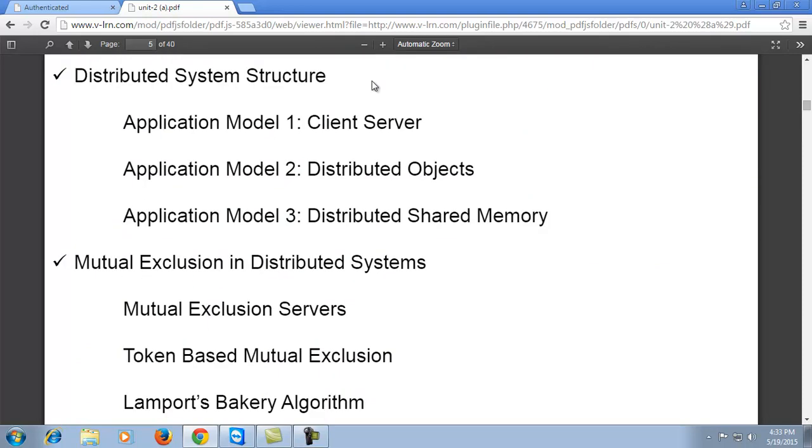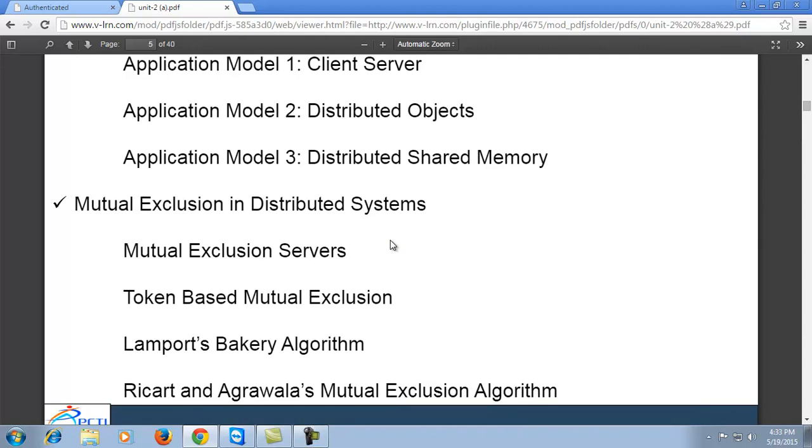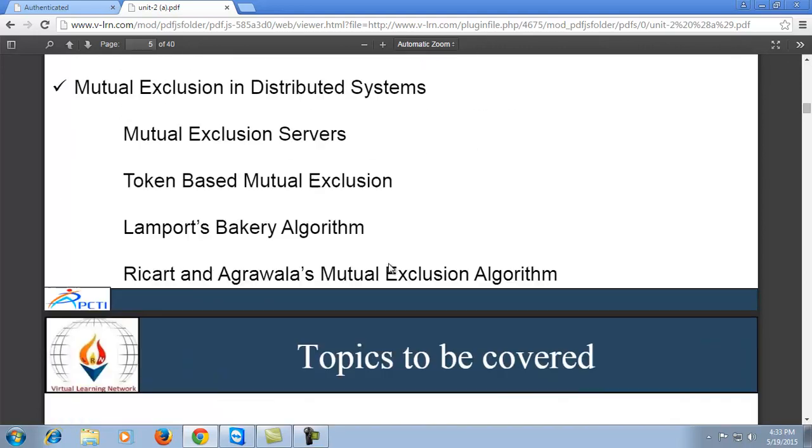Now these are the application models which we discuss inside this session and this unit: the client server, distributed object, distributed shared memory, in which the memory is shared in the distributed network or in different systems in a distributed way, and mutual exclusion, since when a number of devices and operations request the same resources at the same time, a collision will occur, and token based mutual exclusion, Lamport-Bakery algorithm, and Ricart-Agrawala mutual exclusion algorithm.